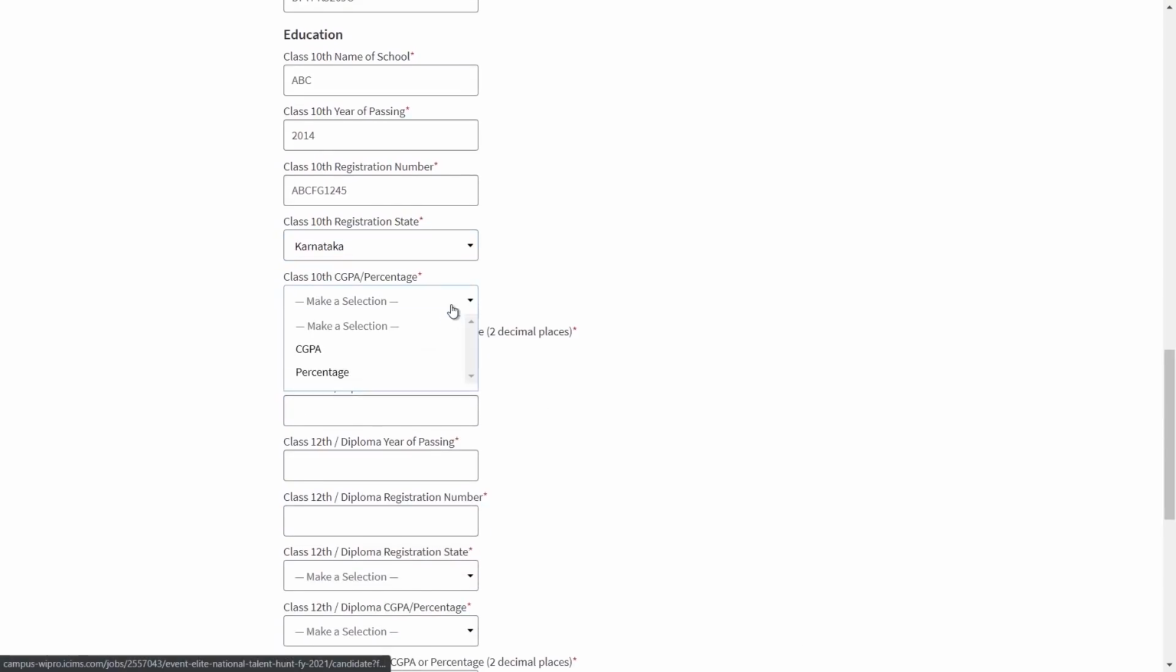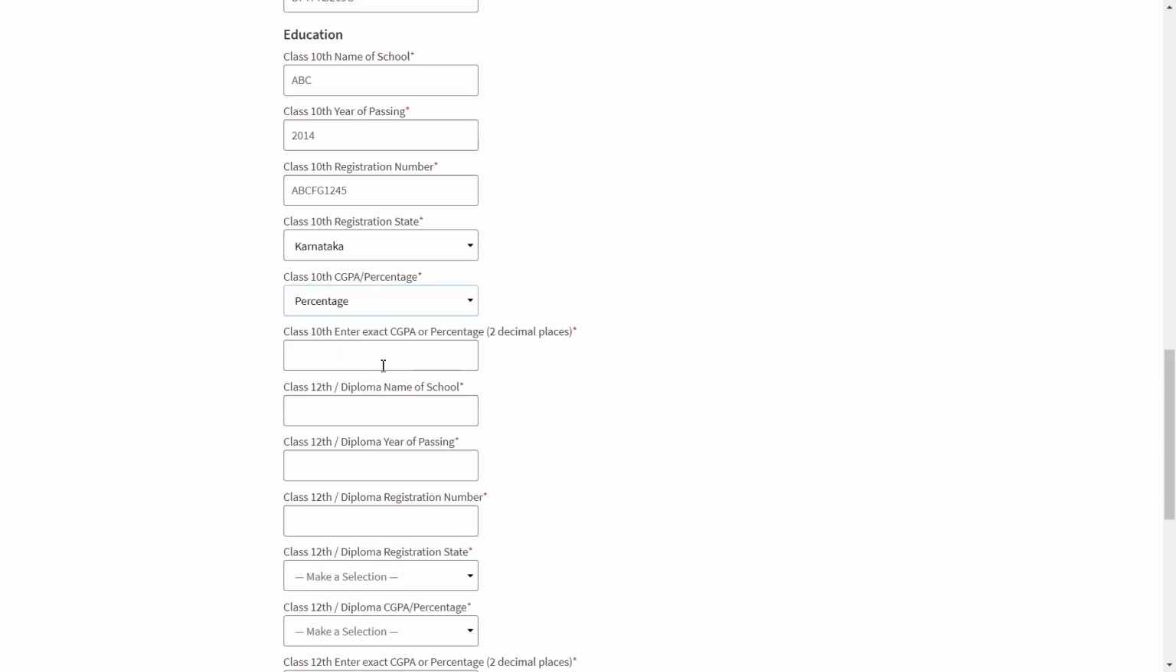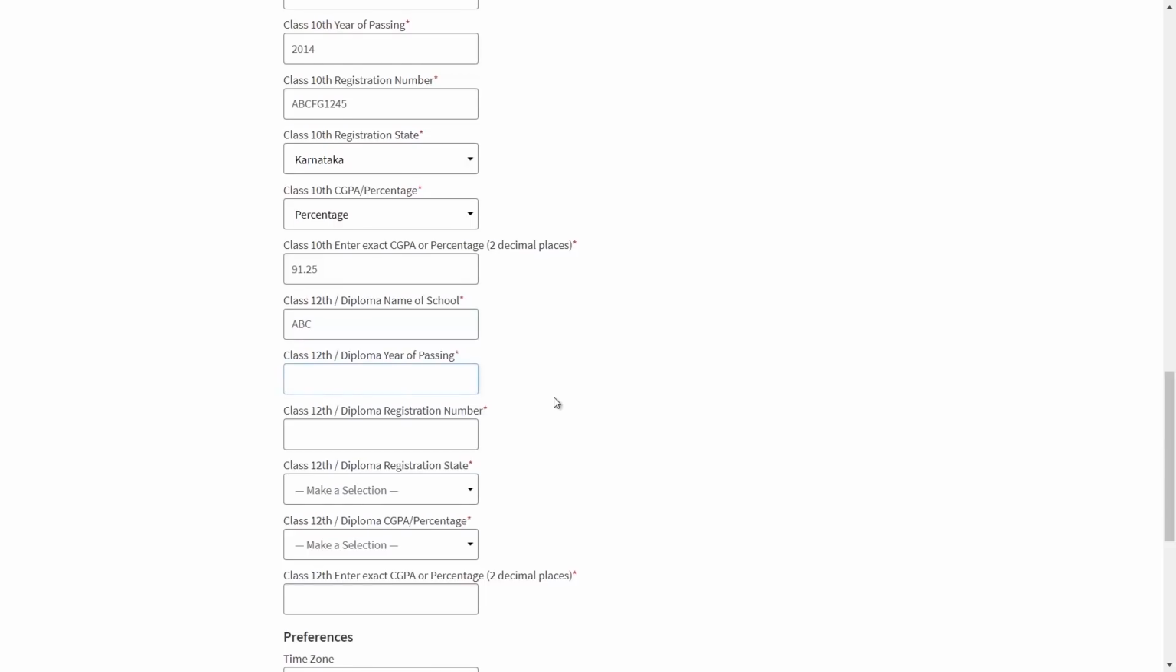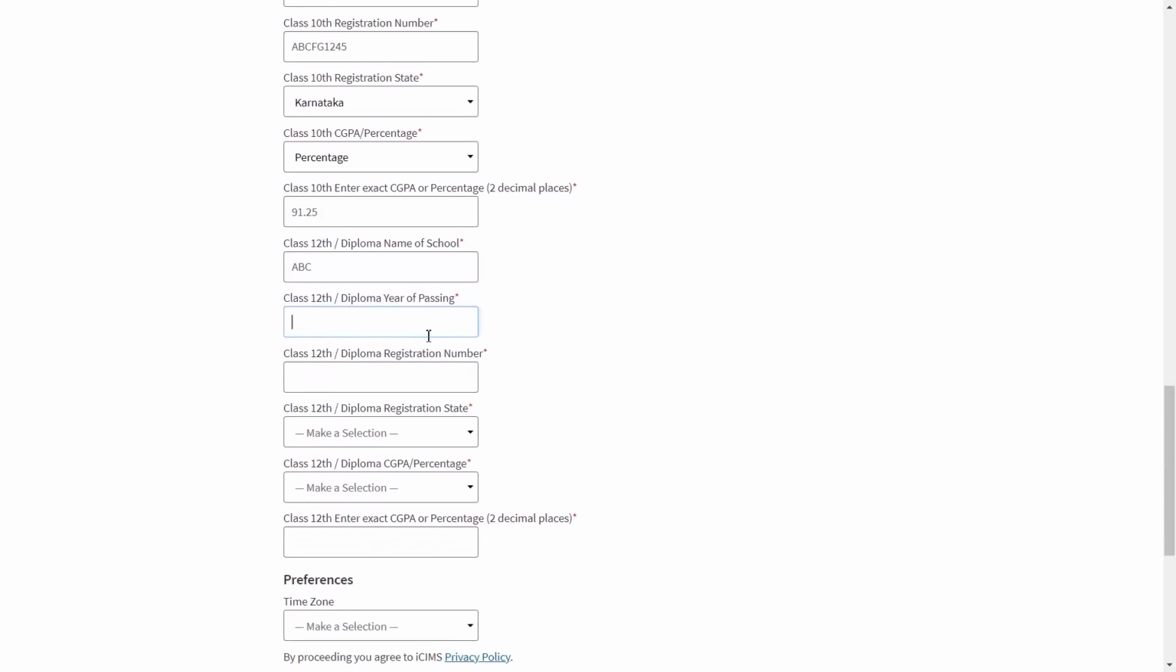Right. So if it's CGPA, what you had got, you can click on CGPA. If it's a percentage, what you had got, you can click on percentage. So you can do it likewise. And your percentage has to be precise up to 2 decimal places. Just make sure that happens. Class 12th name, again, it has to be legit from wherever you have done class 12. Then year of passing, again, you'll have to choose it legitimately.